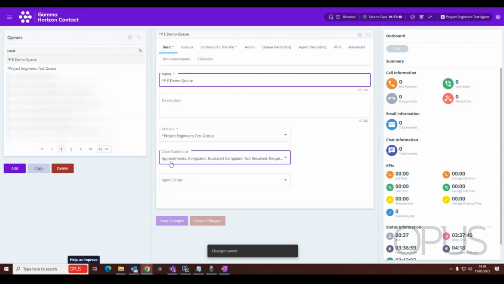And now those classification codes will be available to our agents to select from whilst they are on a call or whilst they're within their wrap-up period after a call. If they don't assign a classification code during the call or during the wrap-up time, they won't be able to assign one afterwards. So it needs to be done either on the call or within your wrap-up time.